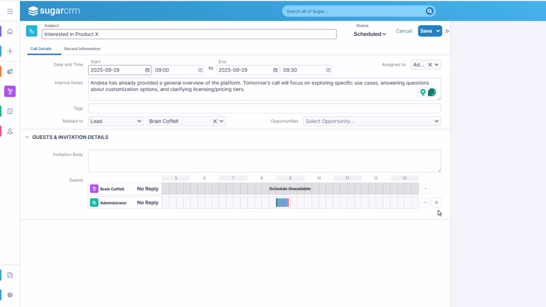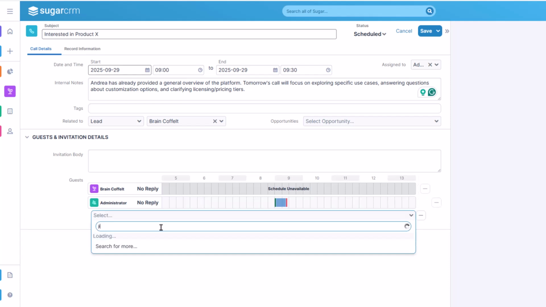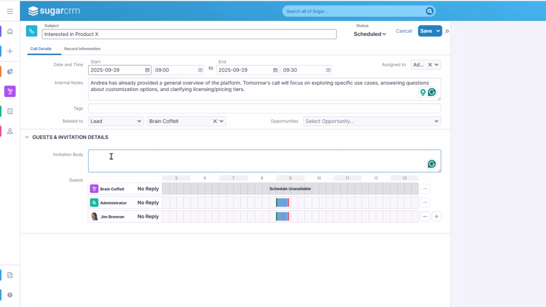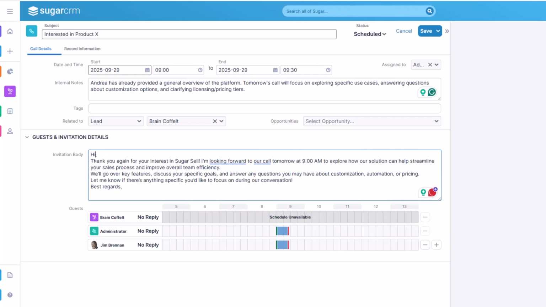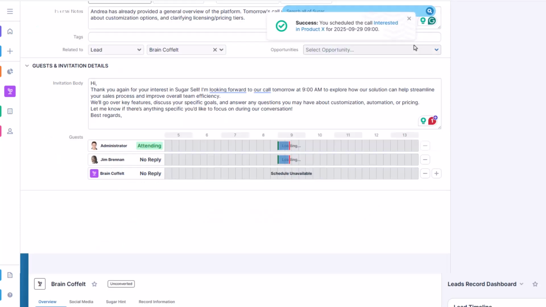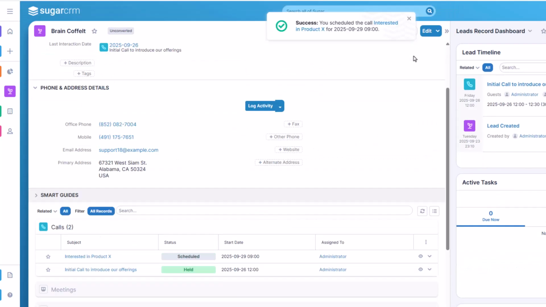You can also add team members to the call by clicking the plus sign under the Guest section. The invitation body can include any other details or context for the meeting. This information is sent to meeting guests. When saving, you have the option to save and send invites, which will send an email invitation to the contact. Saving the call record ensures it appears on both your calendar and the related contact's record.